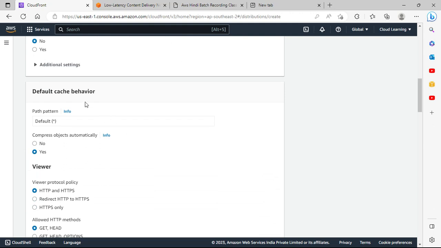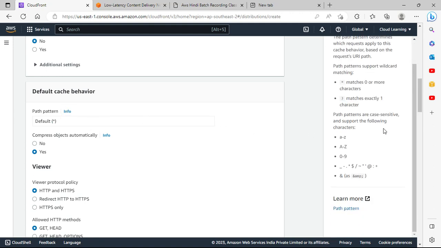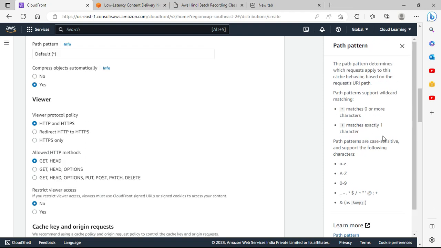Now, what is the cache behavior? How to cache the things, right? So now there are options like path pattern default, right? Or you want to give some custom path like star.jpg, okay? Or the other paths you can give, like what would be your path patterns. So here you can decide what things you want to do.